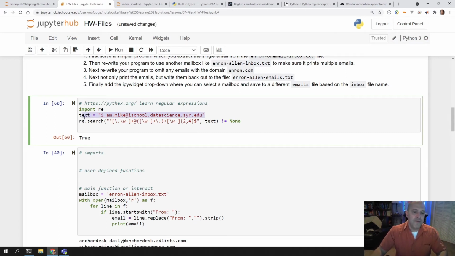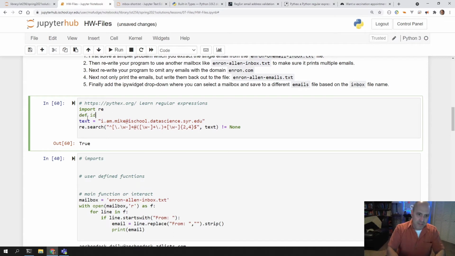So let's turn it into a function now. It's going to input the text, and it's going to output true or false. So it's going to look like this. Def is_email.